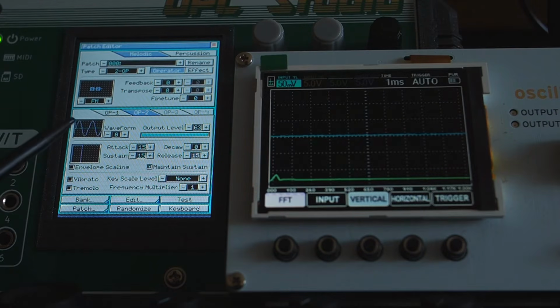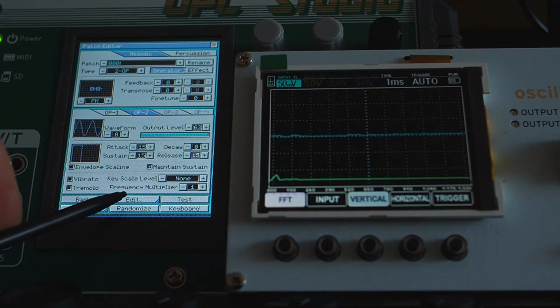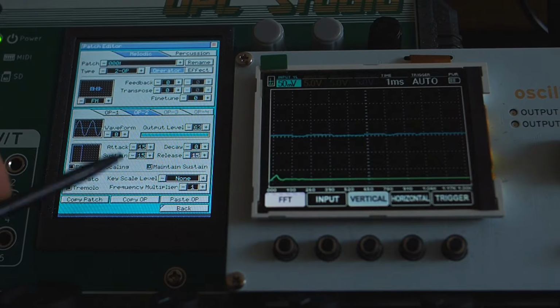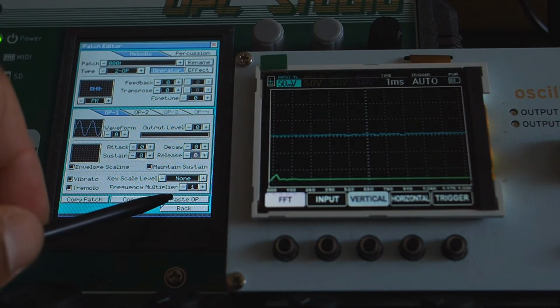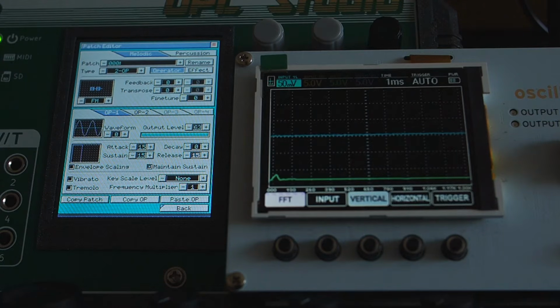What I want to do is now use some FM. So if I go to edit and copy the operator, I then go to operator 1 and paste the operator. So now when I play a key, I should have a full modulation FM 2 operator stack.